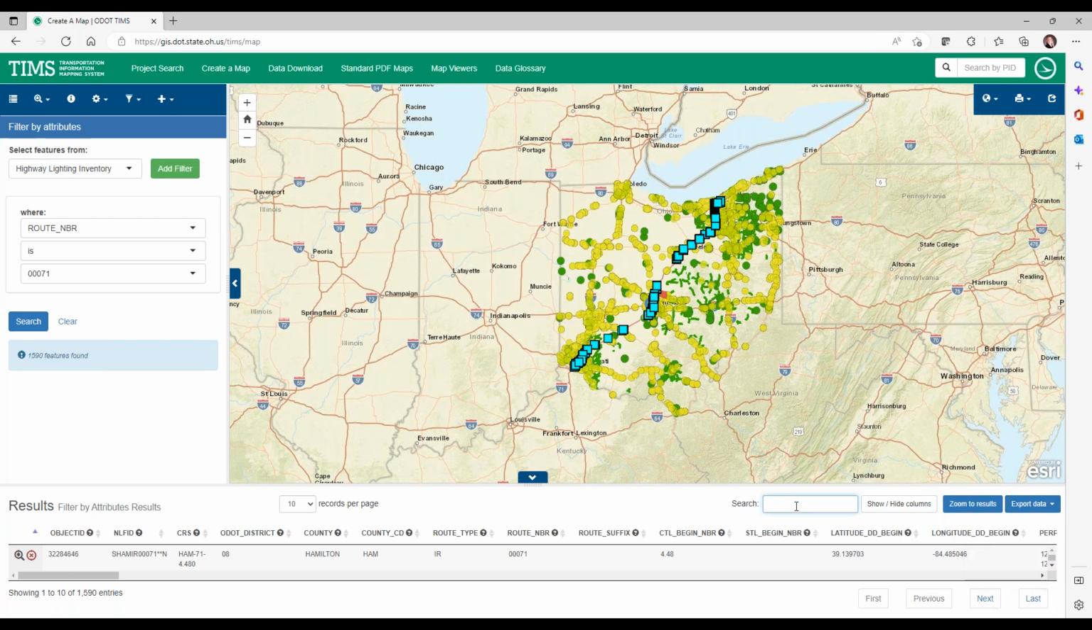And again, I have that generic search tool. I'm already filtered by route here, so that wouldn't do much good, but you could, let's see, maybe by county. Just know that this generic search tool is going to search all of the values. So, you know, use it wisely.